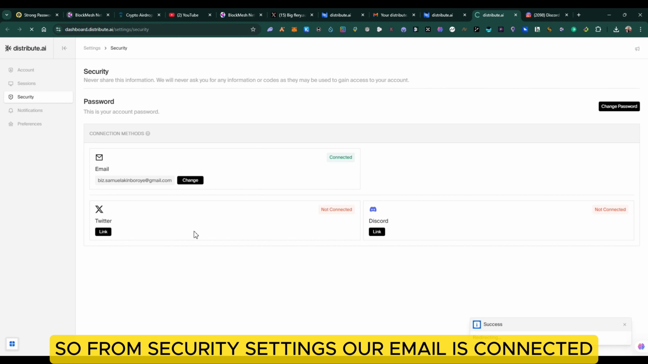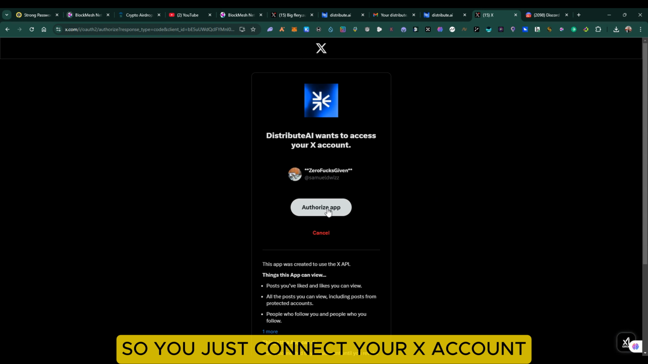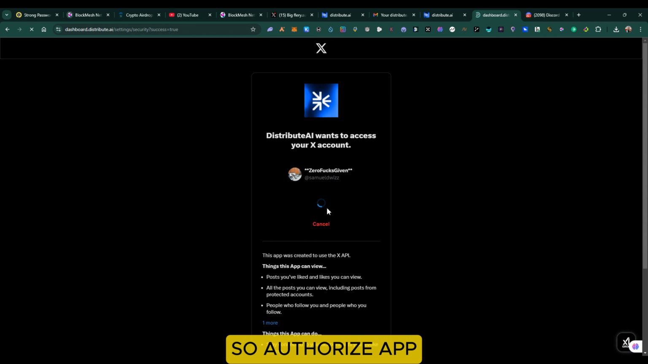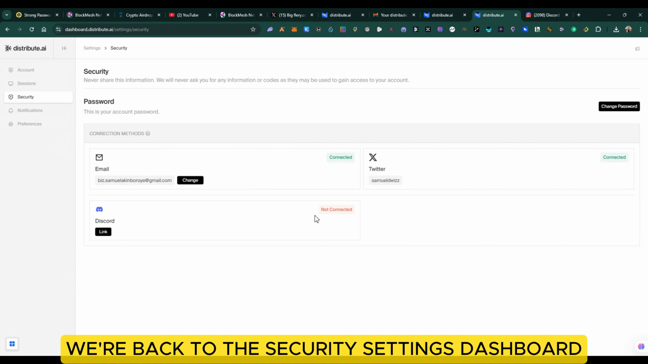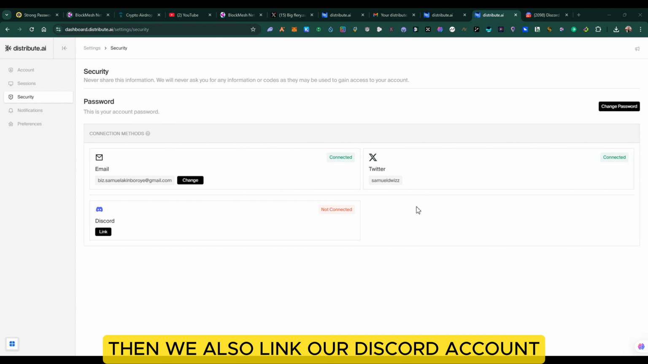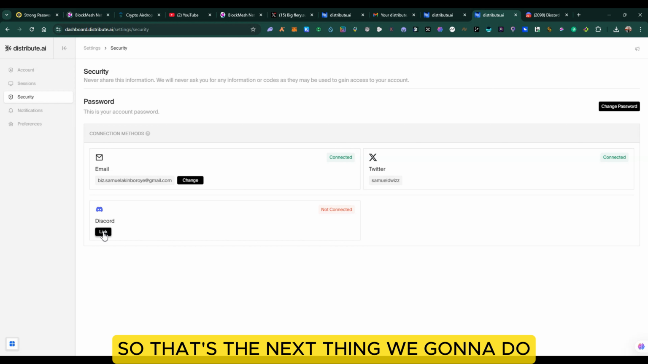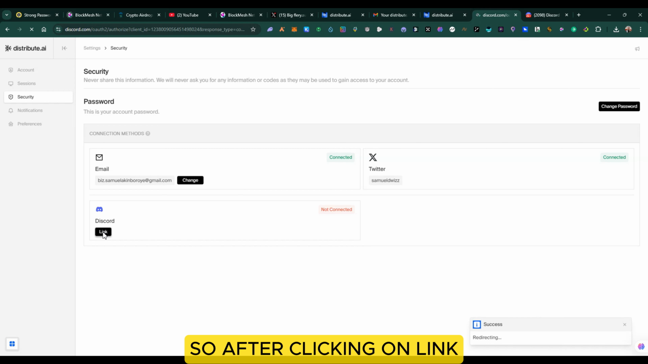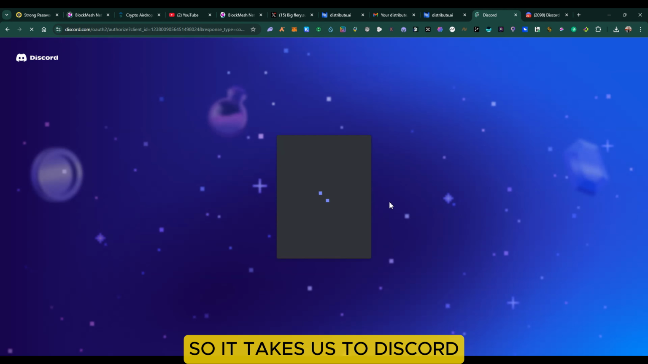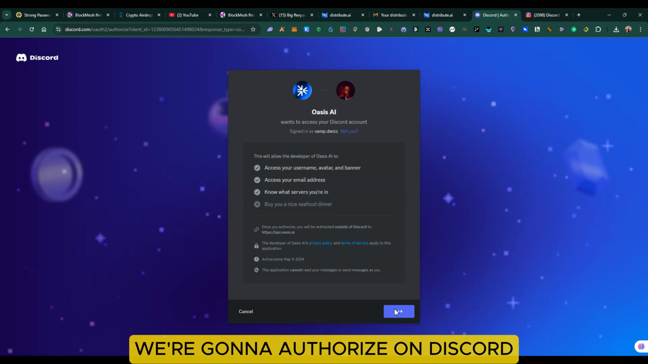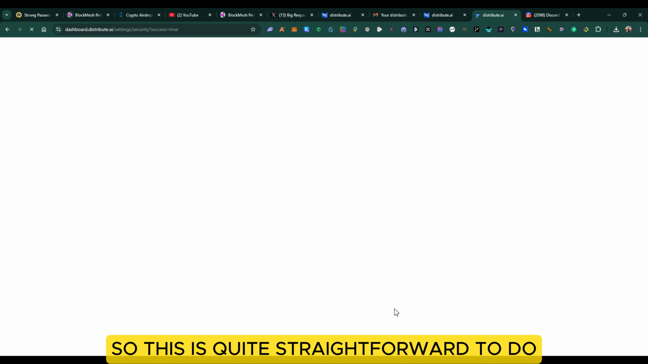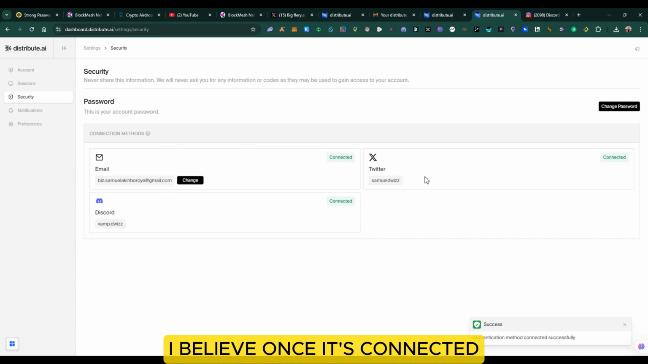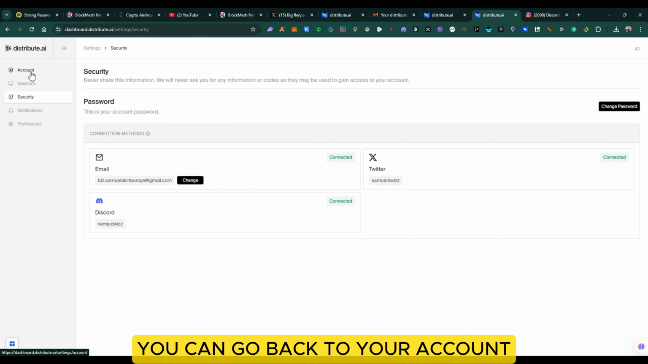So from security settings, our email is connected, Twitter and Discord is not connected. So you just connect your X account. So authorize app. Once you've clicked on that, we're back to the security settings dashboard. Then we also link our Discord account. So that's the next thing we're gonna do. After clicking on link, it takes us to Discord. We're gonna authorize on Discord. So this is quite straightforward to do, I believe. Once it's connected, you can go back to your account.